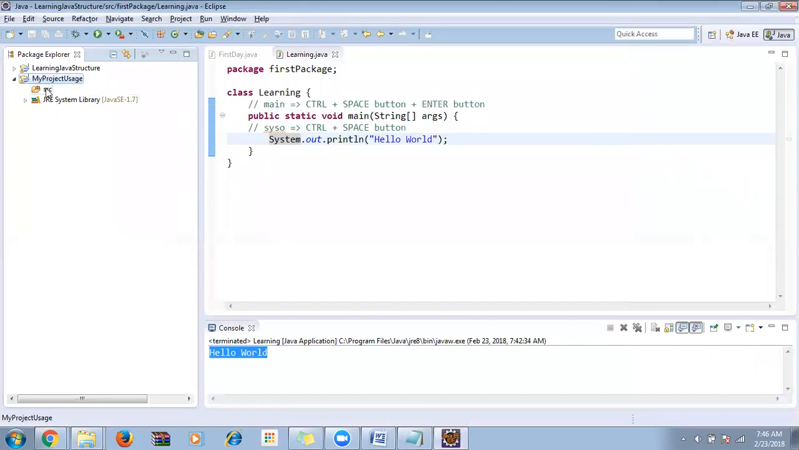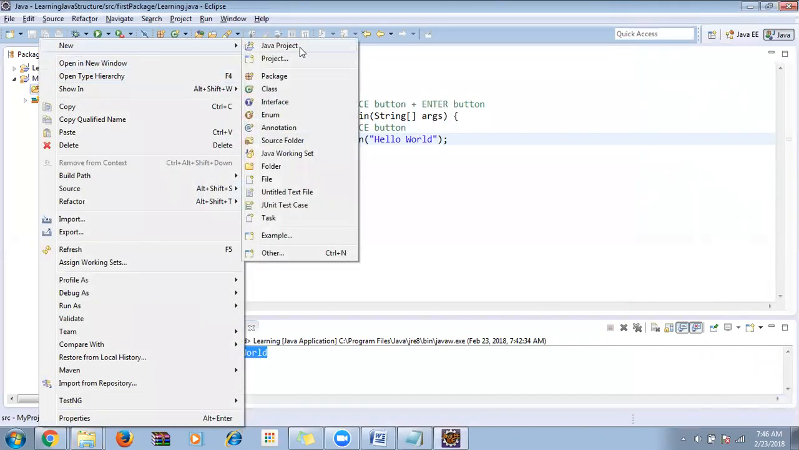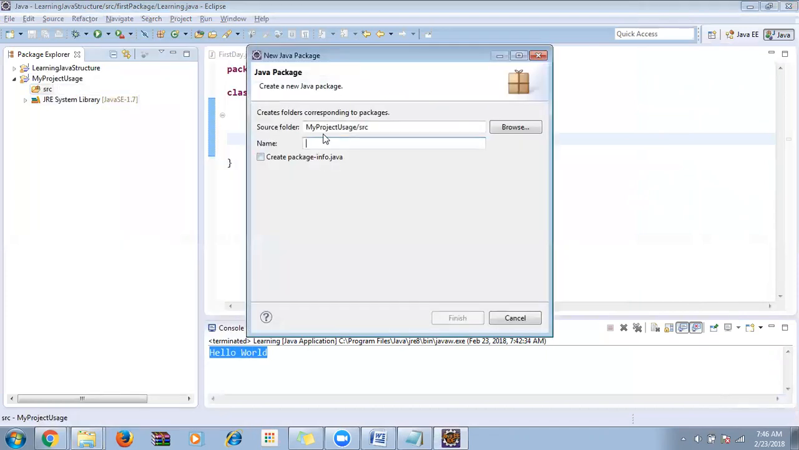Here I'll go to the source, right click on the source, go to new package. The package name should always start with a small letter. I'll just give my first pack. It's just a warning, it's not mandatory. Usually the procedure is that we create the package name with a small letter. That's the one thing. Then click on finish.